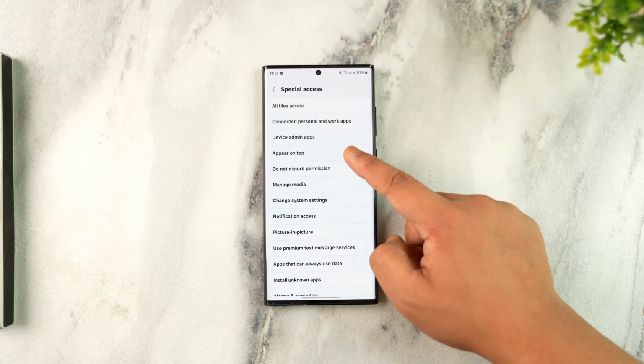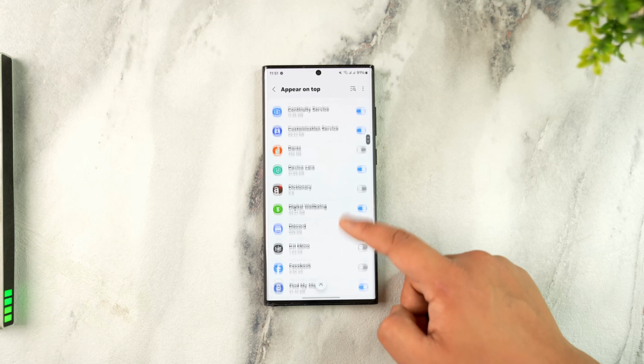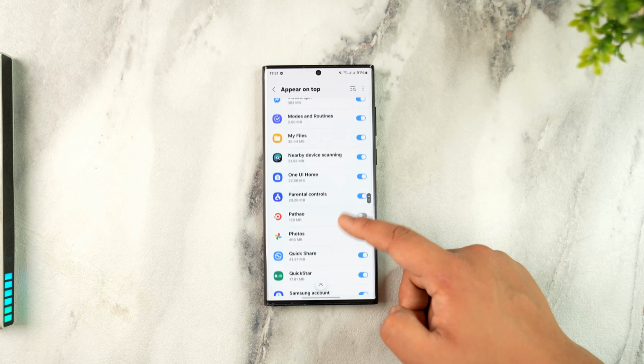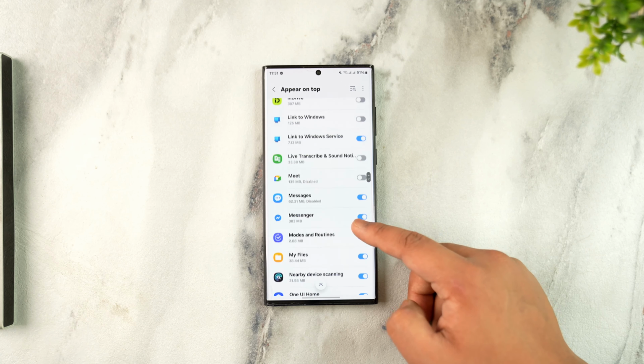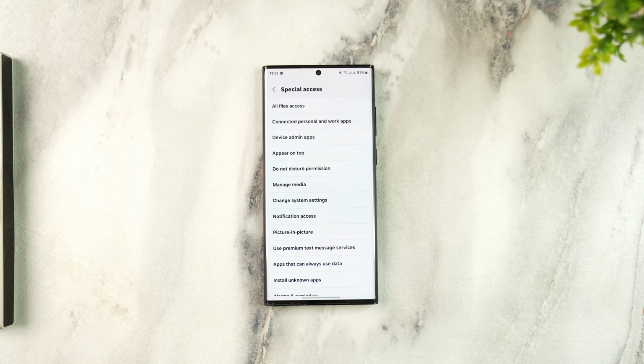In the case of a Samsung device, it is the Appear on top permission. So go to Appear on top, find Messenger, and make sure that you've enabled it for the Messenger application right there. In some devices, it could be labeled as Display over other apps. So you want to make sure to go to that permission and allow the Messenger app to have that permission. And next time the chat heads should be working just fine.